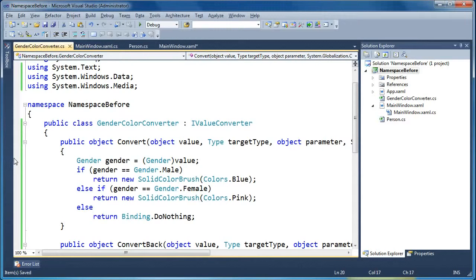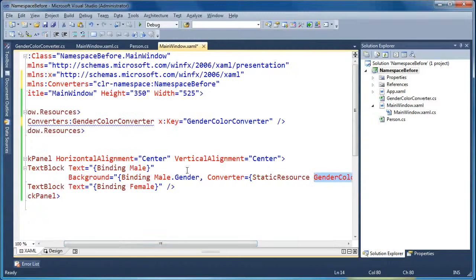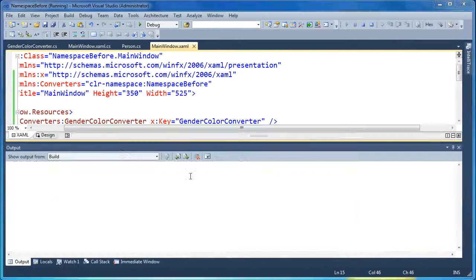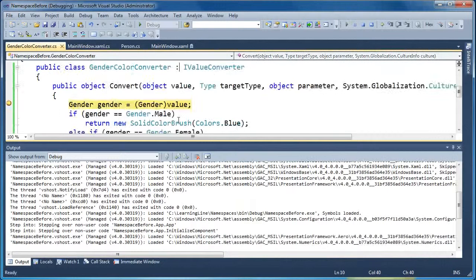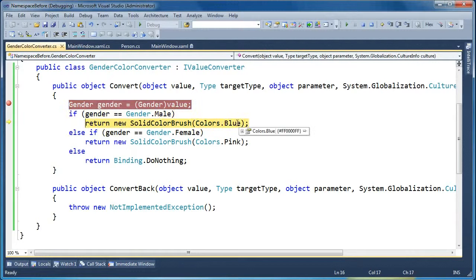Okay, so I'm going to go ahead and put a breakpoint in here so we can step through and see how this works. Now when I run this, what I'm going to get passed is the value of the binding here. So I'll go ahead and press F5 to run our application. And now I'm going to get my breakpoint inside my value converter, and the value that I'm getting passed is male. I'm going to go ahead and cast that to the enumeration type, and now I can check, is it male or female? It's male. I'm going to return now a blue brush, and the brush is a valid value for the background property that we're setting it to.